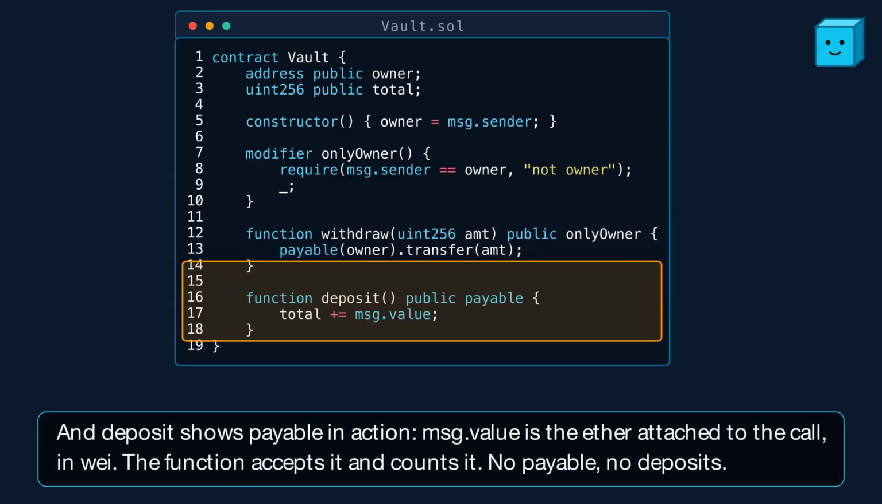And deposit shows payable in action. msg.value is the Ether attached to the call. In it comes, the function accepts it and counts it. No payable, no deposits.